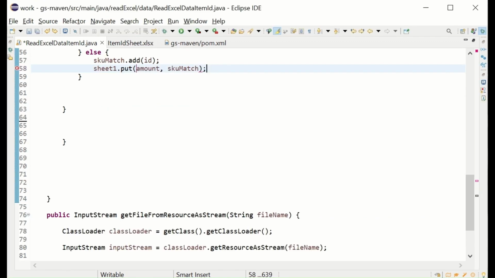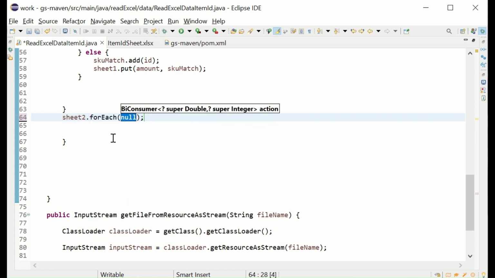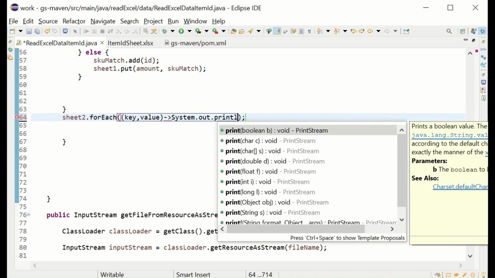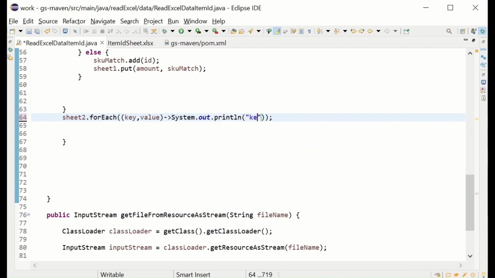Here is the else condition. Let me check whether it's working or not. Yeah, this loop is also correct. The build logic is also correct. Let's check by printing the map here for each key and value.